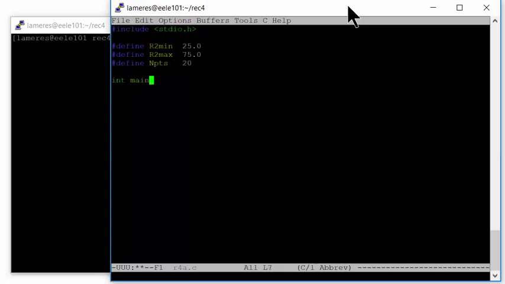And now we're going to do int main, don't even know what that means yet, and open a curly, close a curly, come down here, put our return 0. We still don't know what that means, but we're off and running. Okay, so the first thing that I'm going to do is create my array. So I'm going to create a double, and I'm going to name it R2 array, and it is of size n points, so that means it's going to have 20 elements in it.